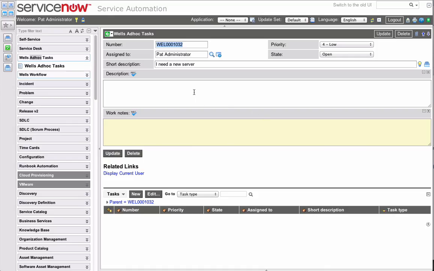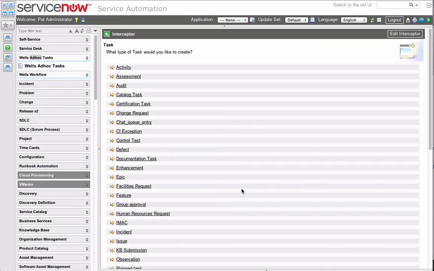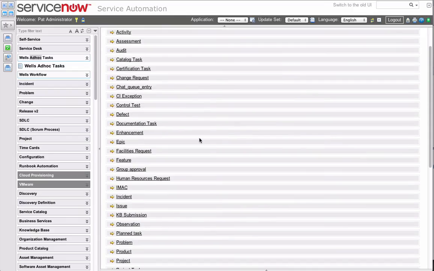From here, what we've done is we've assigned it to the administrator. Then we want the administrator to have the ability to create or spawn other tasks from this task. And so at the bottom down here, you'll notice that there's this additional task section. I can say, well, I want to create a new task. And this is a pretty neat feature of ServiceNow. I'm showing everything from a task perspective that is creatable, and there's a lot of different task types. These are all configurable, so you can remove them from the list or change them. But as you can see, there are many different task types.